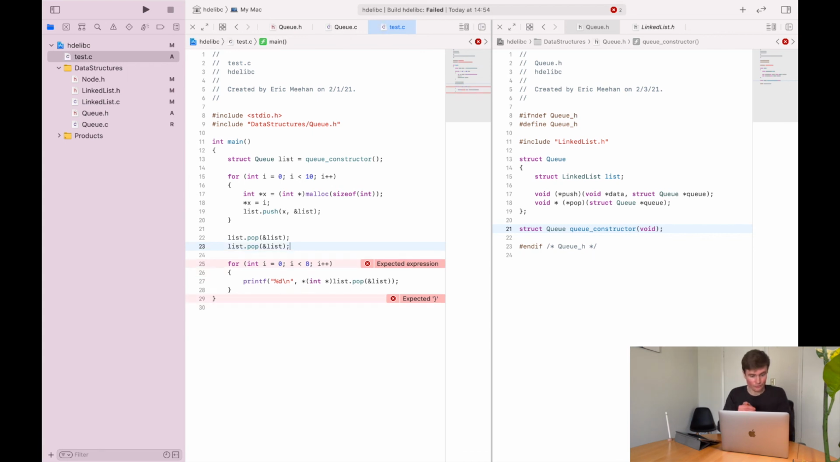So that is going to be it for today. We have successfully created our queue object. I'll do a little more cleanup just to make all of this aesthetically pleasing.